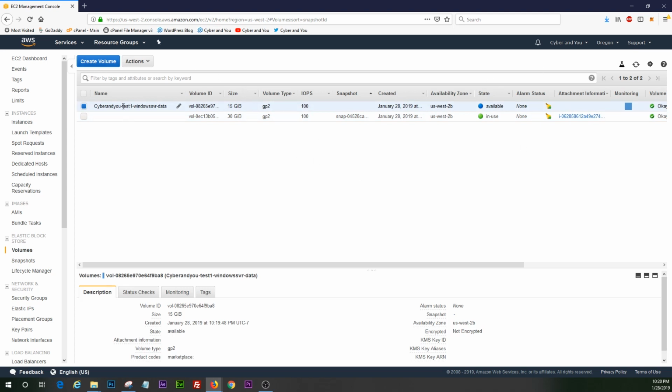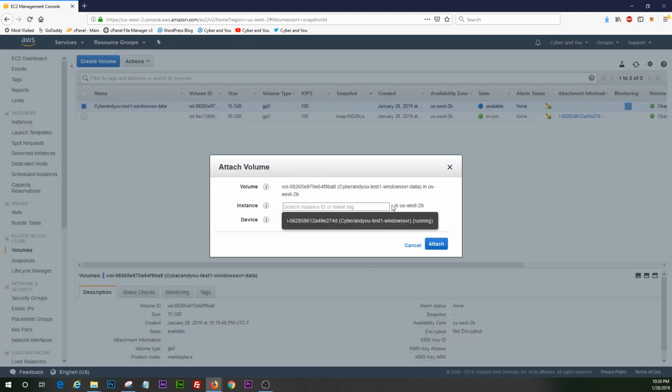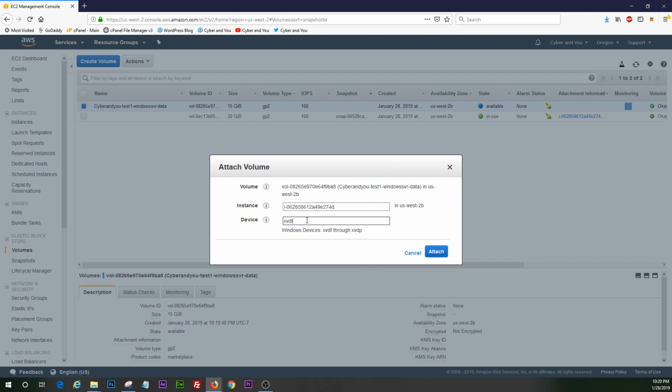What we're gonna do is select that, go to Actions, and attach volume. And then we're gonna locate our instance. If you're obviously running more than one instance, you may have to search for it by tag or instance ID. So we're gonna go ahead and select our Windows Server test instance. Now, an important note here for device mapping. For Windows, AWS utilizes xvdf through xvdp. So we're just gonna go ahead and utilize their default. We're gonna hit Attach.